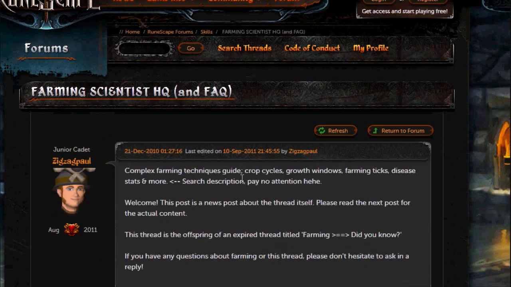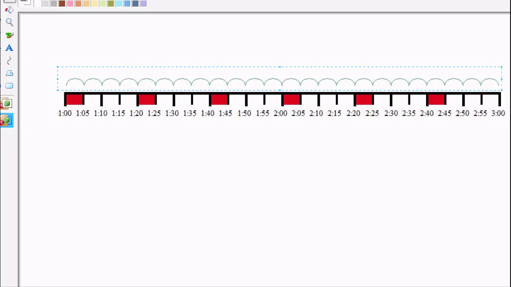So, there are farm ticks, which happen every 5 minutes. There'll be a farming tick, where if it's within a growth window, the plant can grow. And when the growth window is depends on when the server cycle is. I'll use this as an example.